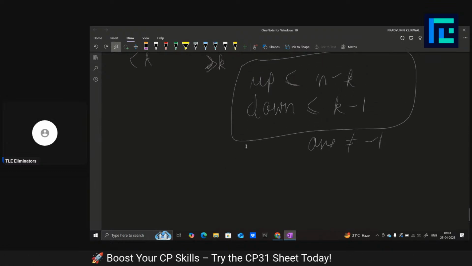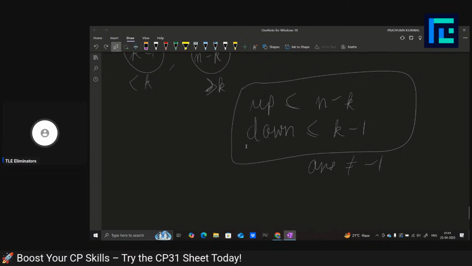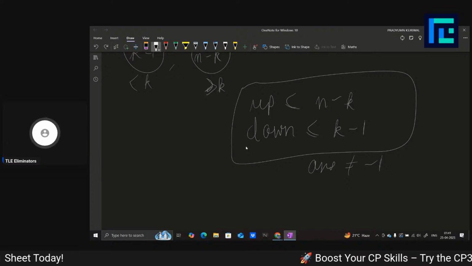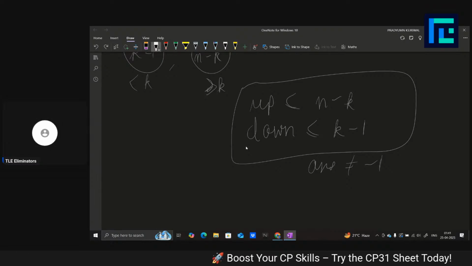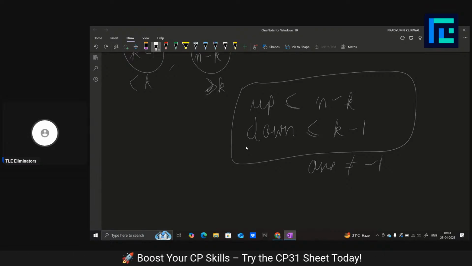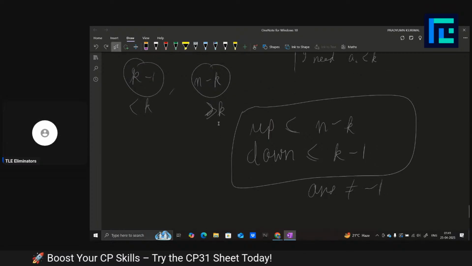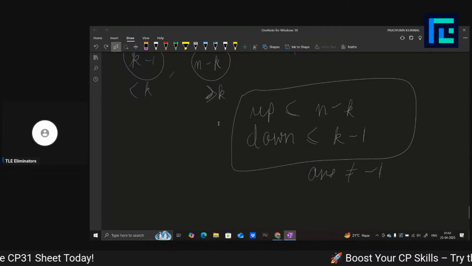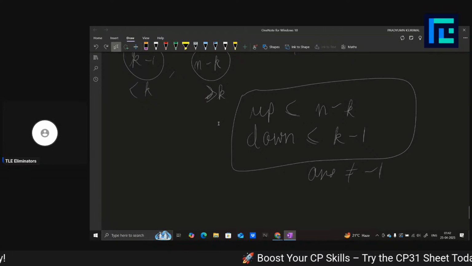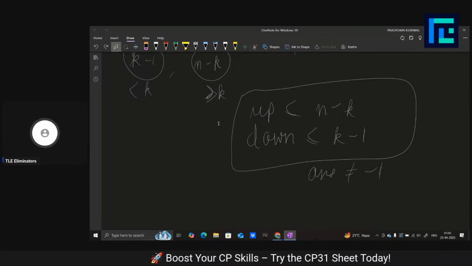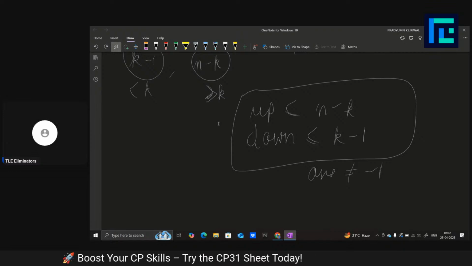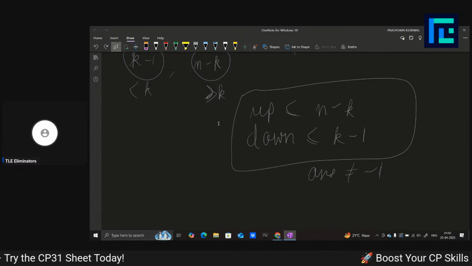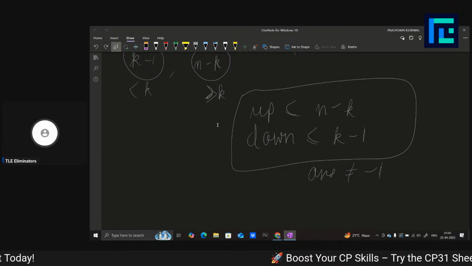Okay. So up is less than or equal to n minus k, down is less than or equal to k minus 1. If these two are satisfied, then I can definitely say that I'm able to make those indices as I want them, right? But now, how do I calculate the minimum number of changes that I have to make? That is my answer, right? My answer is the minimum number of changes that I have to make.